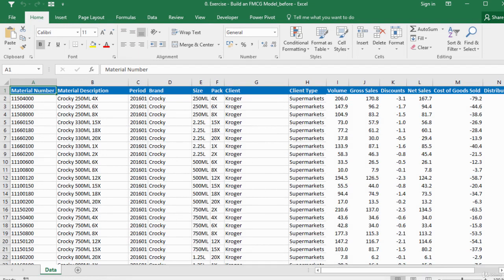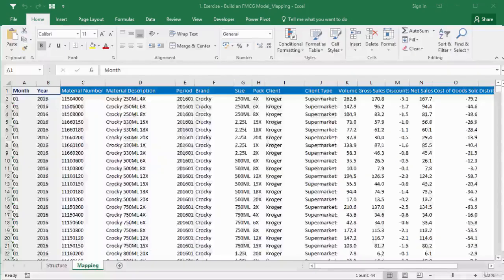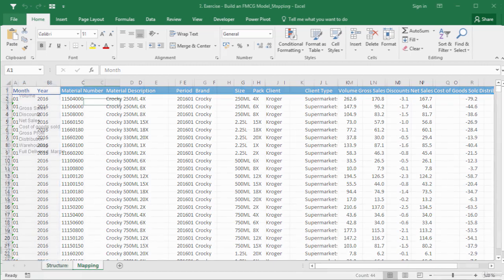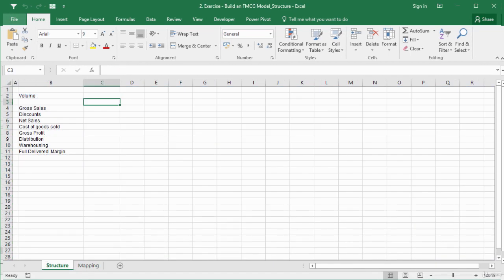Right, let's summarize what we have seen so far in this exercise. We started working with a raw SAP extraction in Excel. We carried out a mapping exercise and obtained two new columns, one containing months and another one showing years. Then we were able to build a structure based on the data we had in our extraction and on what we wanted to show in the report we are building.